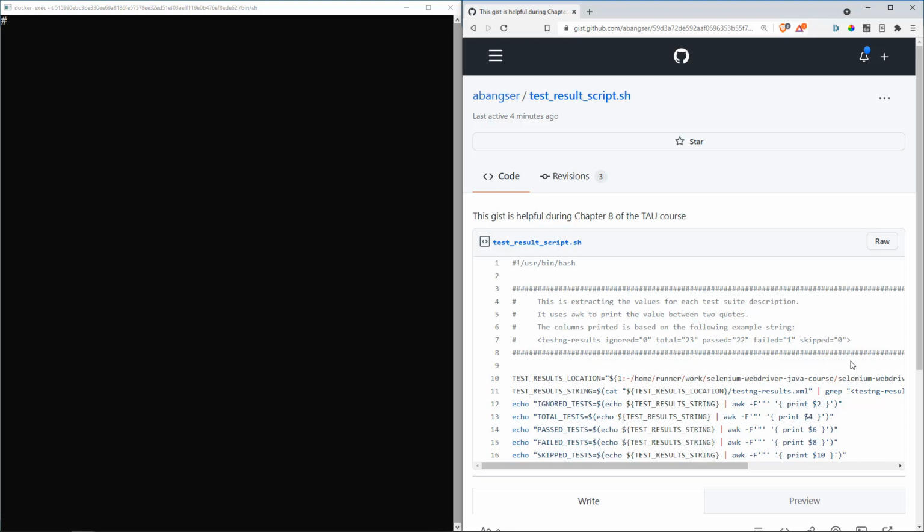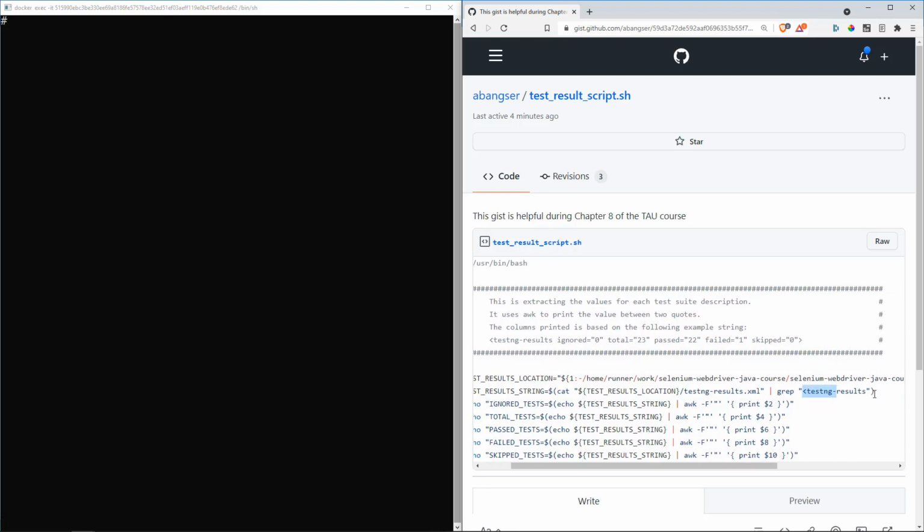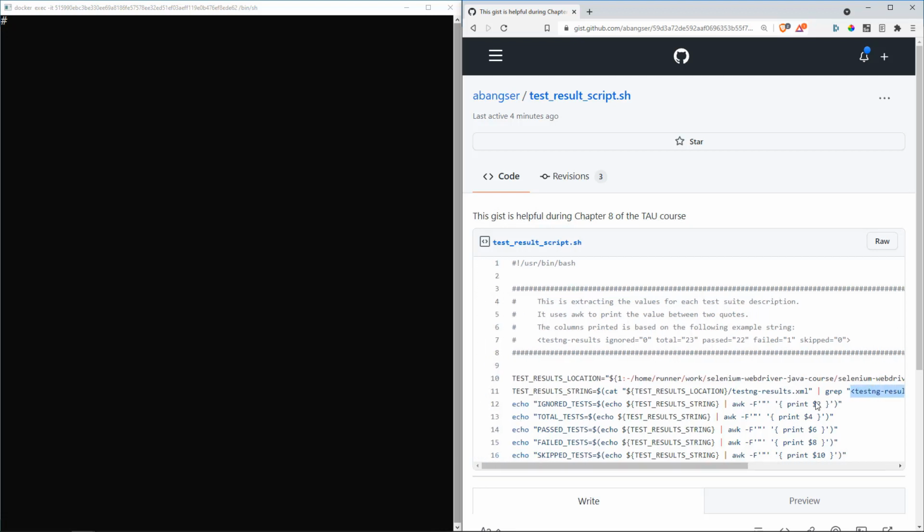And grep is a way of searching. And so what we're doing is we're searching for the beginning of that string, testng-results. When that gets found, it's going to end up printing the entire line that is found, and that's going to get stored into test results string. And this is where that comment comes in handy, because I don't want to have to read in the value of a file right now. It's just a little bit of extra work for what we're trying to achieve.